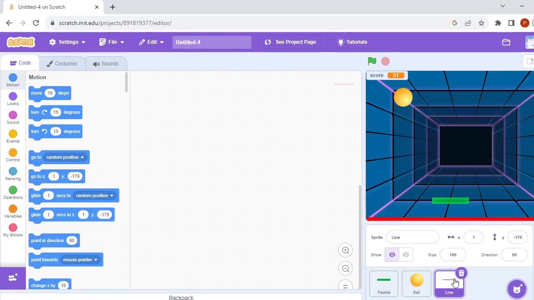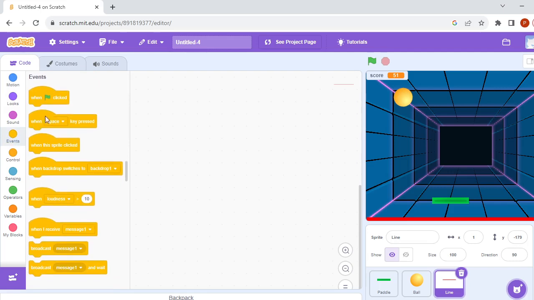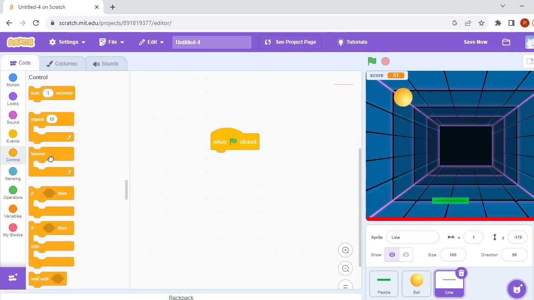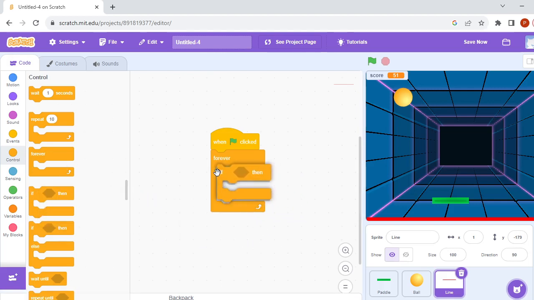So for the line, you have to select the sprite first, line. So what is the condition we need to check for the line? If the ball is touching the line, we are not able to control the ball with the paddle, and then you have to stop the game, right? So first we'll go to the events. When green flag is clicked, for the line we are going to code when green flag is clicked. Then we'll put the forever block, okay, forever. Then we will put if then for checking the condition.